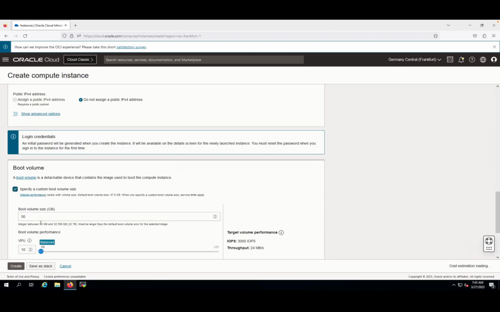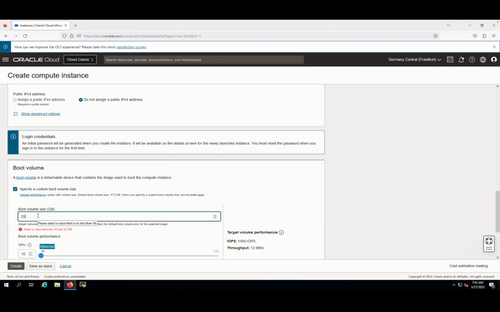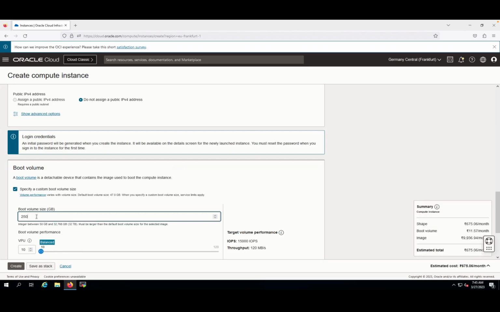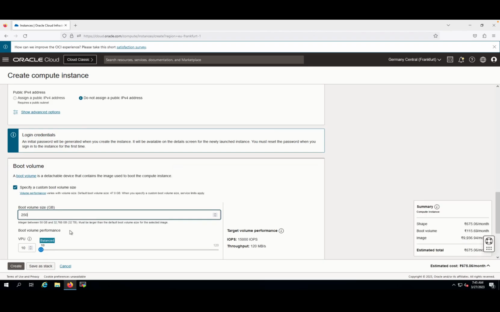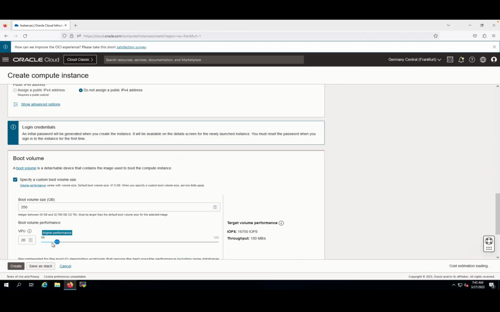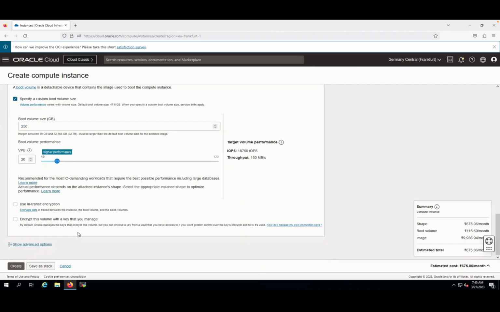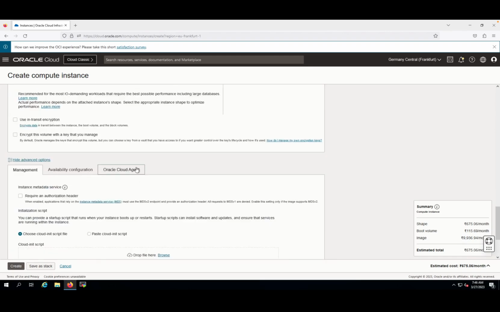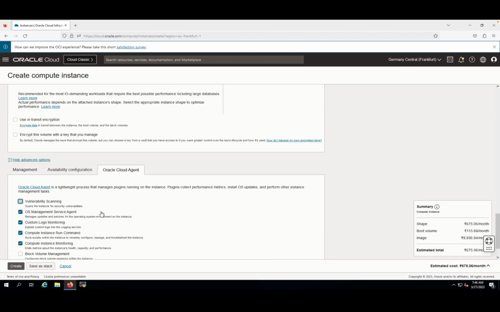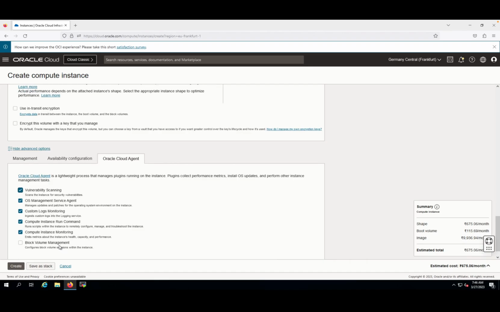Other thing that I want to do from the beginning is to increase the size of the boot volume of the OS volume to 150 GB, and maybe give you some more VPUs. Increase a little bit the VPU performance. Okay, so in here everything is enabled. I want to do also another thing in here. I want to enable the vulnerability scanner for that instance from the beginning, and that's it. I have to press create.